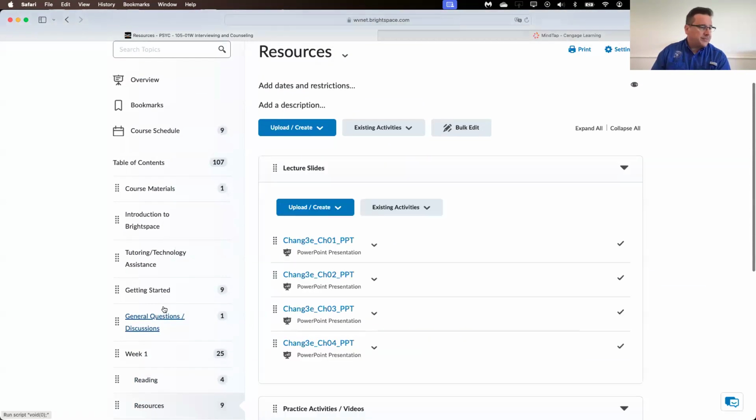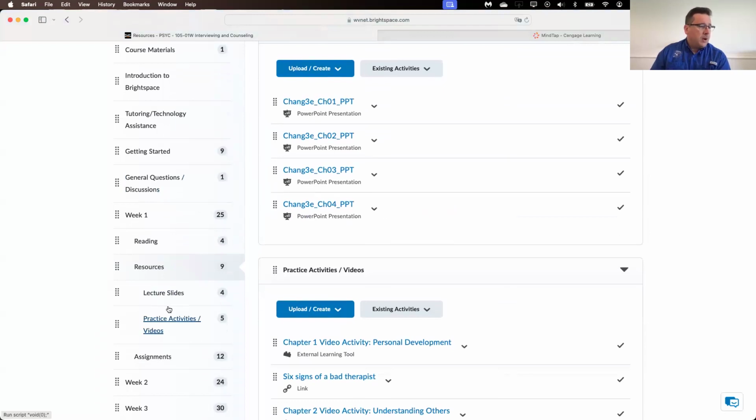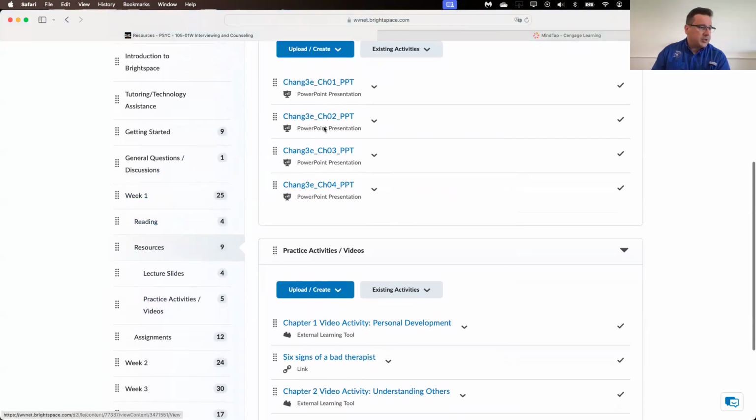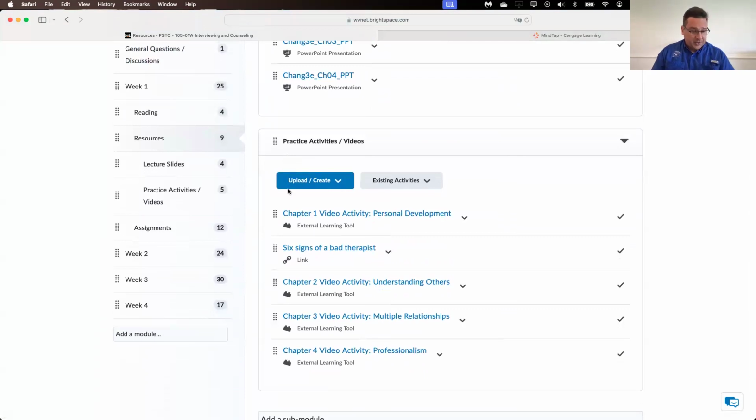Under resources, you have your PowerPoint slides, your lecture slides, which are a great source if you want to just recap things that you read about or follow along with what you're reading about. And then underneath there, I provided some practice activities and videos. These are links to either YouTube channels or videos that I've selected through MindTap, and these are just to give you examples of what some of these interviewing techniques are going to look like. So they're very useful.